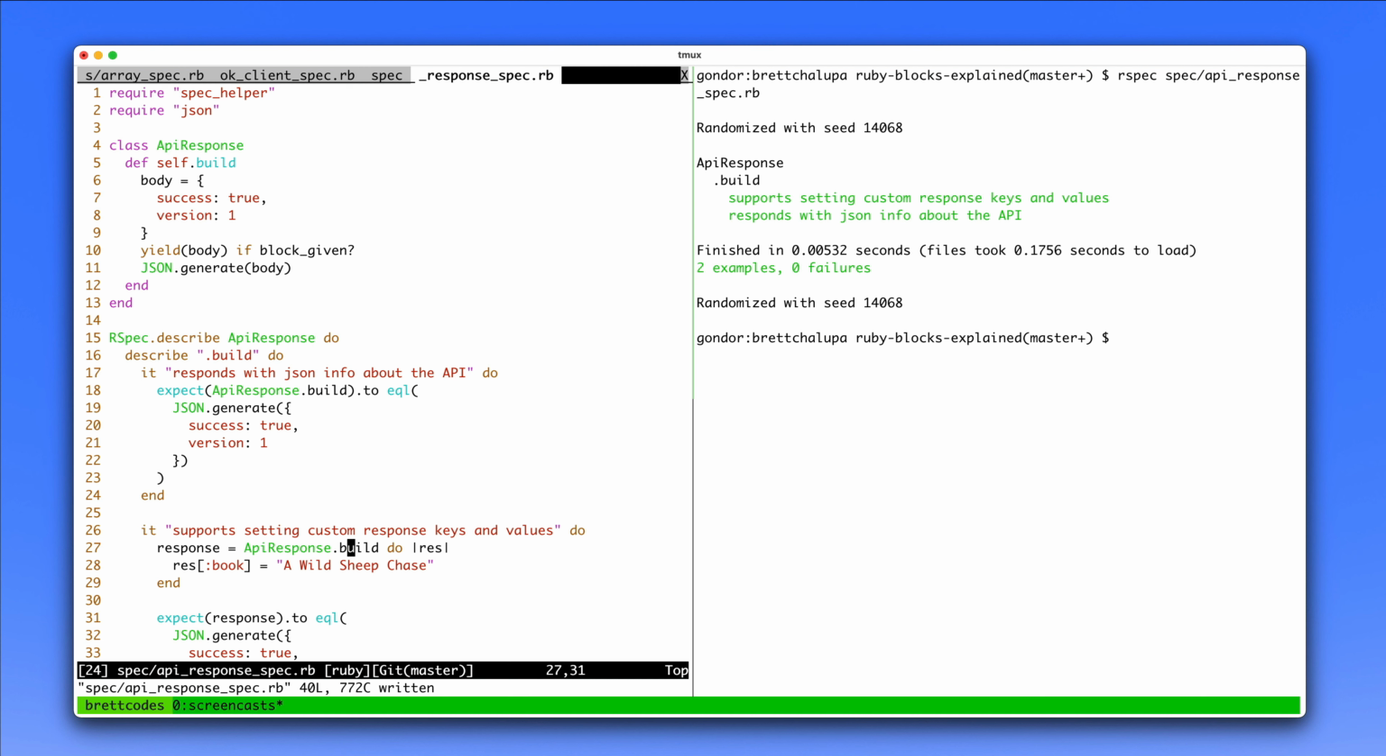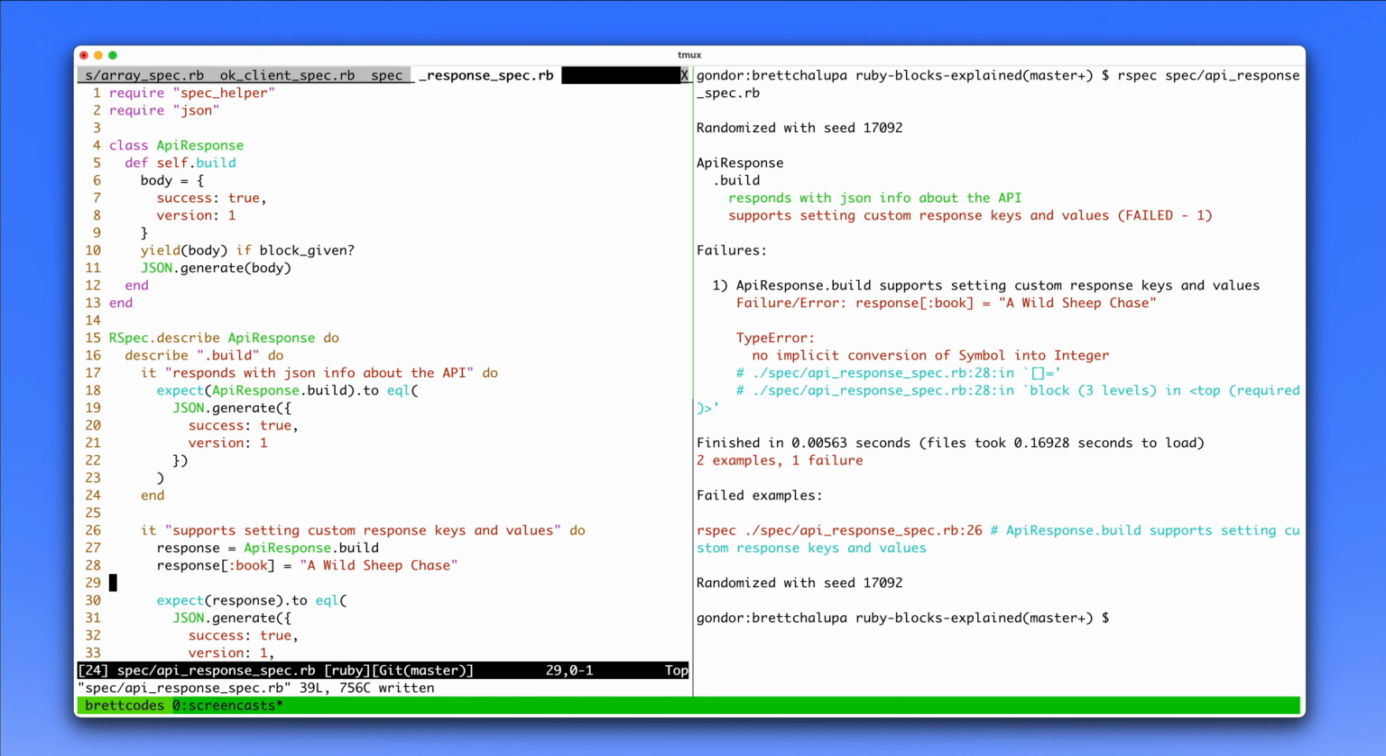So this is nice. You can go and build this API response, set the values you want, and craft this response, instead of doing something like API response.build and setting response directly. And that would in theory work. Implicit conversion of symbol into integer. Oh, well, no, it wouldn't work because response is a string of JSON. So if response was a hash, we could do that.